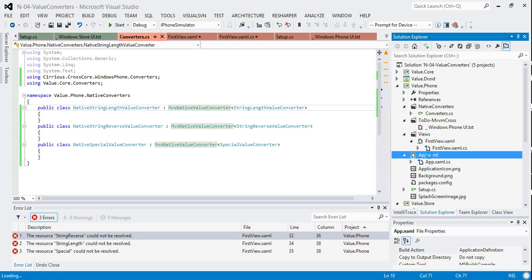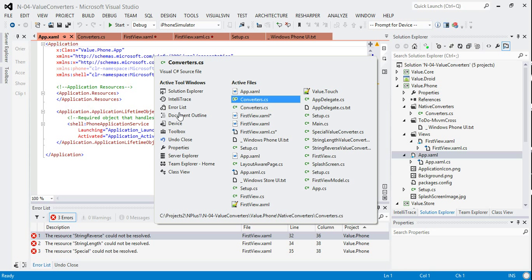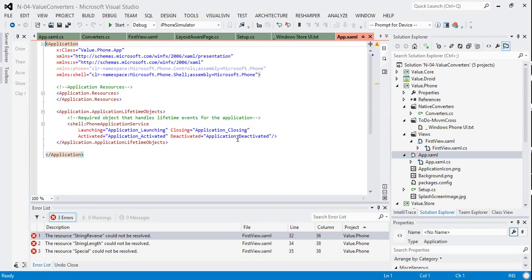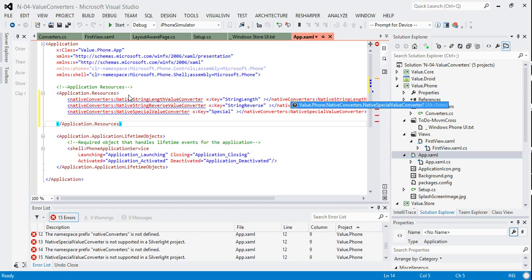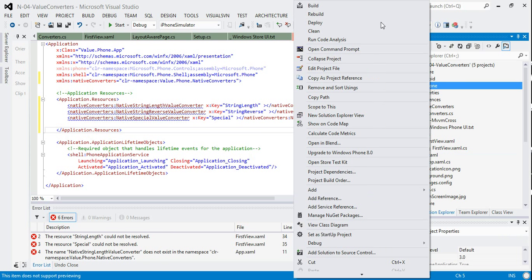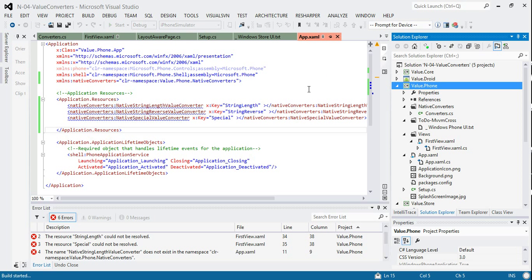And then the final thing we have to do is in app.xaml, I need to import exactly as I had in the Windows Store app. I have to import these guys. So here's the application resources block for app.xaml. I paste them in. ReSharper does some magic for me. It underlines them because it's complaining, but if I build, then those complaints should go away.